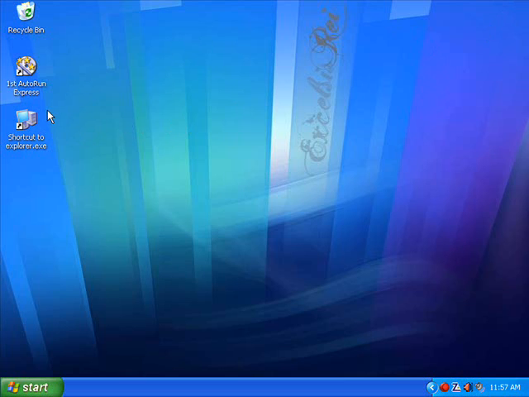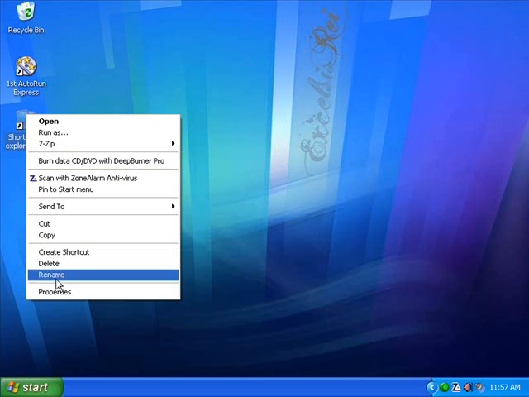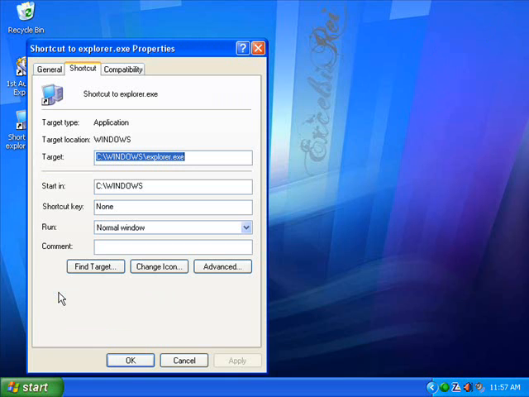Okay, now we want to make this icon do what we want. We want it to open up to a folder that we choose. So we're going to right click on that icon. We're going to come down to properties. And right here is a target. The target is where Windows opens up your folder at.